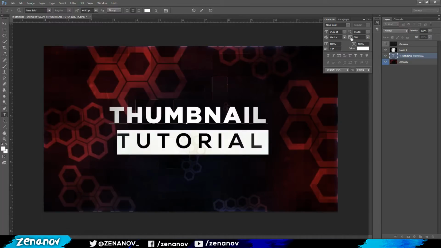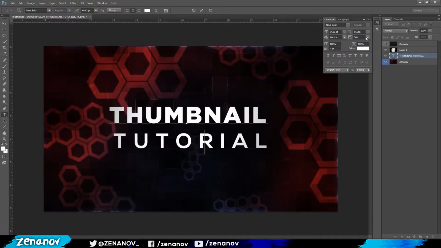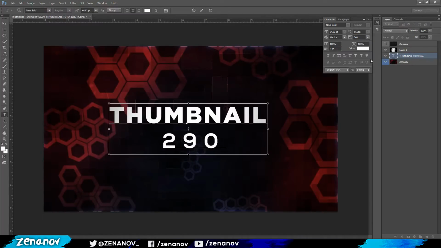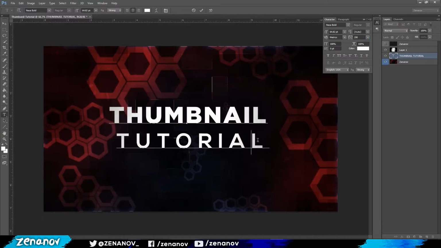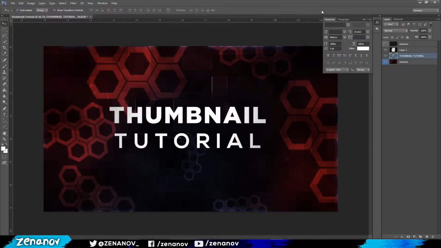I'm gonna increase space a bit more. Something like 290 will do well for right here. 290 will do well for the spacing, I guess. Yes. Okay, so I think that's it. Now I will right click on it, close tab group to close it.